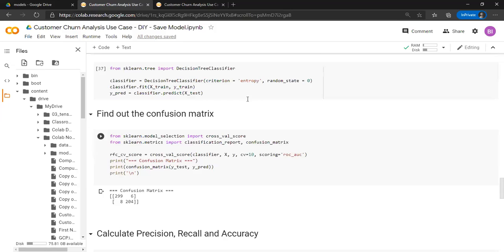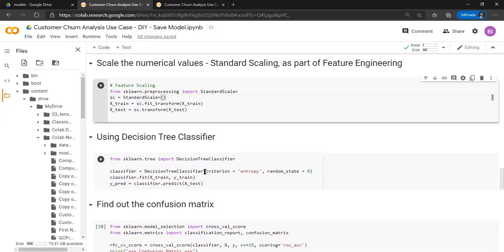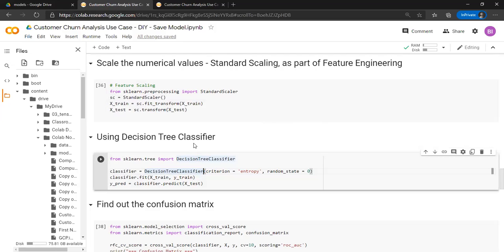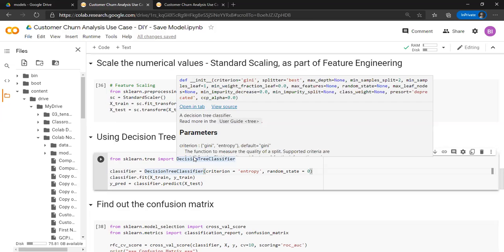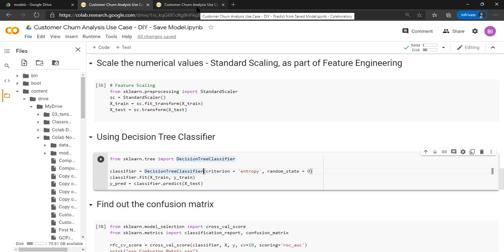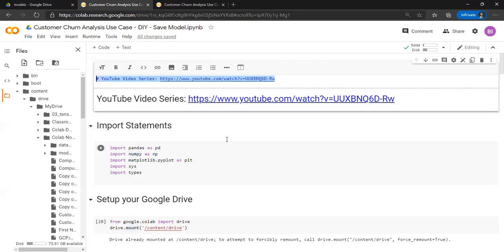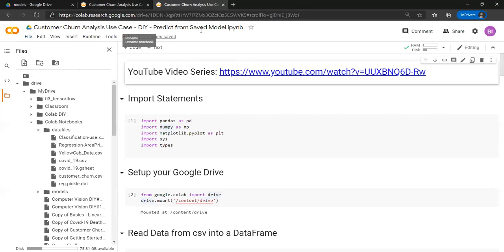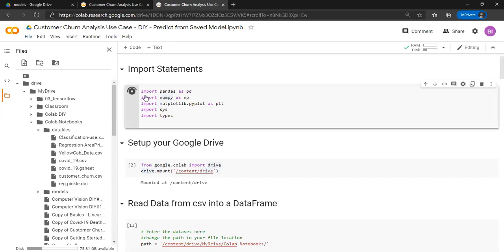Here on the same notebook, I have trained the model using the decision tree classifier and just used pickle.dump to save the model and test it. I have another notebook, customer churn analysis use case. It is predict from saved model. So now I'm going to show you what code components you would change to use directly the pickle file you saved in the previous notebook, not the video. So exactly the same steps.